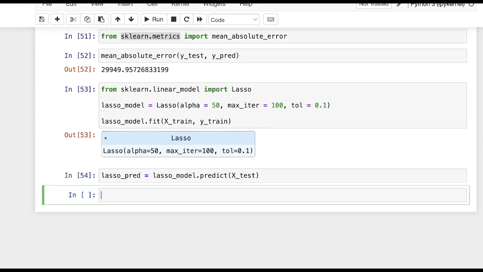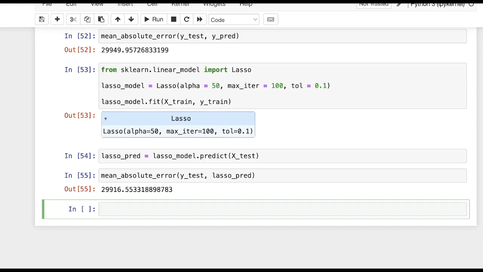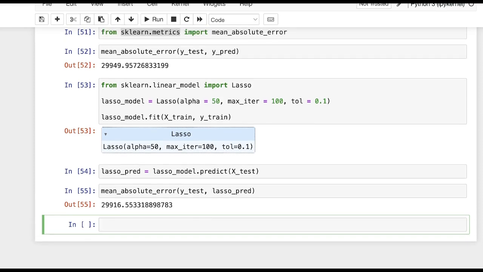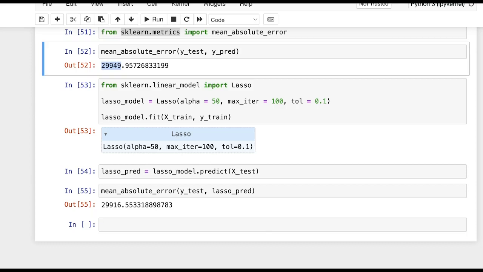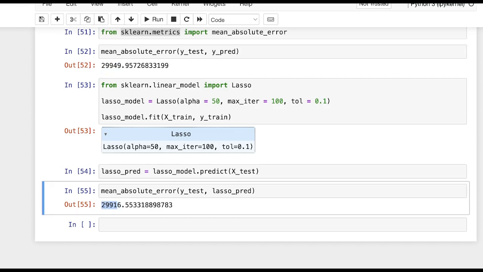Let us evaluate the model now using the mean absolute error. Here we will pass the original data values, which is y-test, and the predicted ones, which are now the Lasso pred. So as we can see, there is some slight reduction in the mean absolute error value. Initially it was 29,949, and now it has been reduced to 29,916. So there's some slight reduction, which means L1 regularization is doing better than the normal linear regression model.